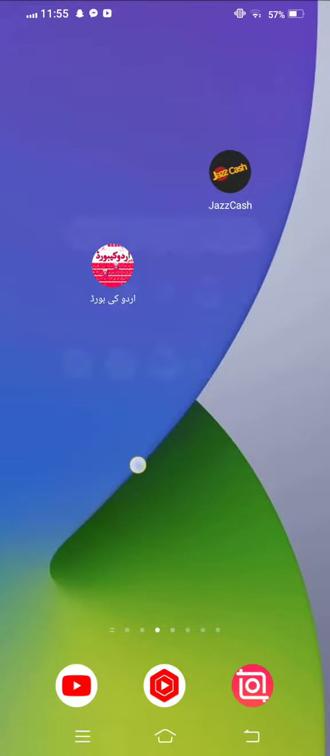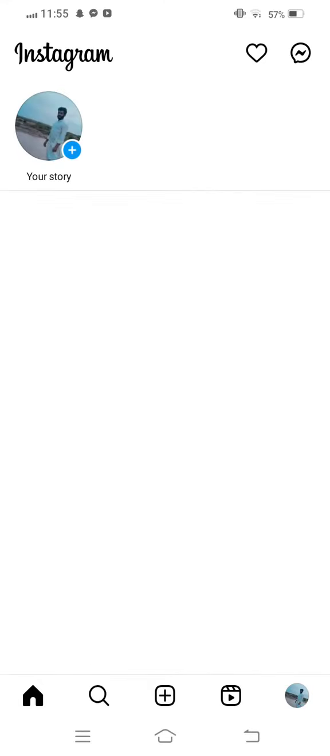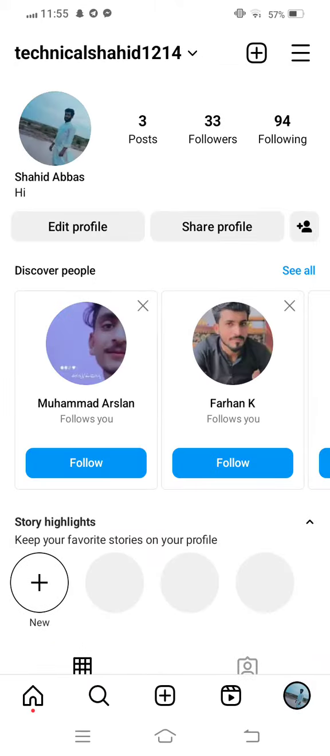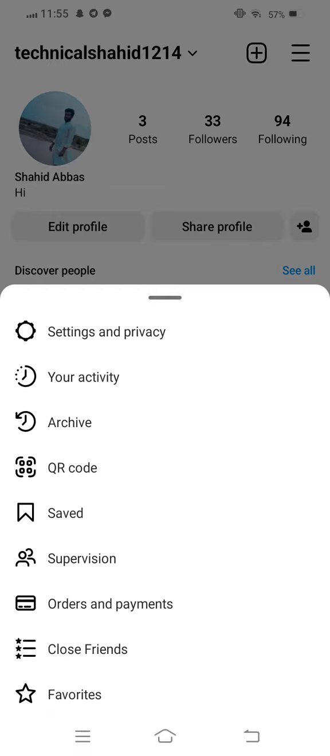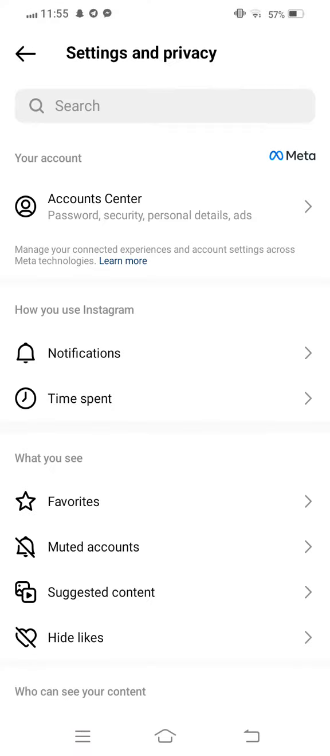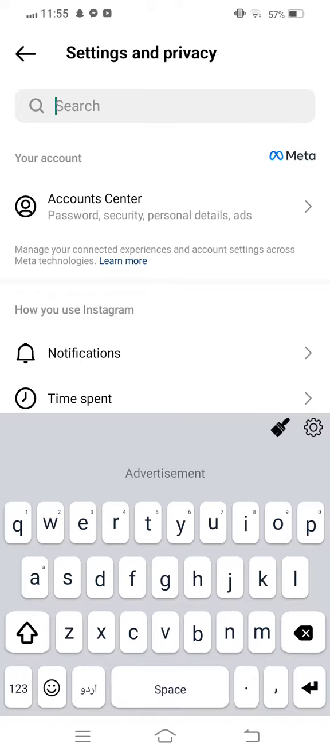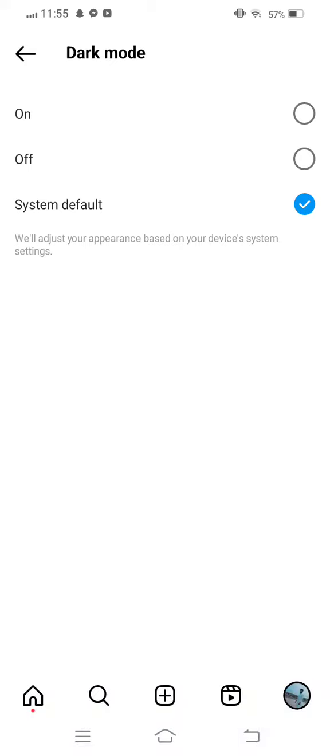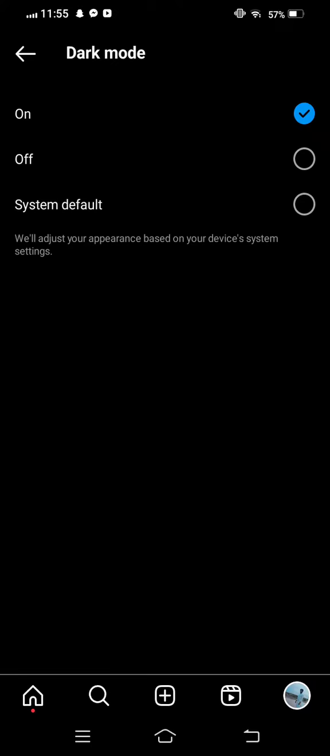We open Instagram. Now from here tap on the profile icon and then tap on the three lines at the top of your mobile screen. Tap on Settings and privacy, and in the search bar search dark mode and turn on dark mode. You can see turn on dark mode.